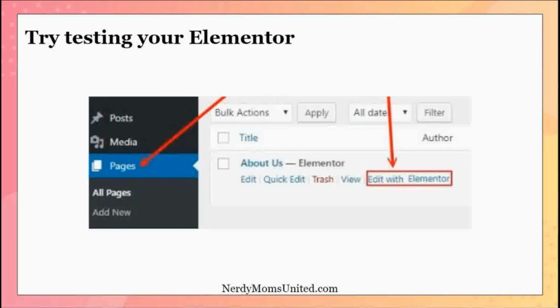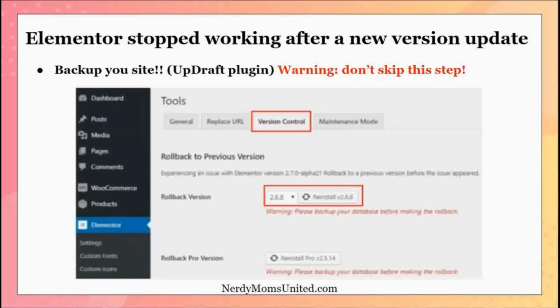If it still does not load up, then we're going to go to the next step. We're going to go to Elementor stopped working after a new version update. So this is true when you update your Elementor. It doesn't matter if it is the free version or the pro version. If you recently updated your Elementor and it will not load up, the easiest thing to do is to roll back your version. But before you do that, that's why I have this warning here, not to skip this step: make sure you back up your site before you do this.